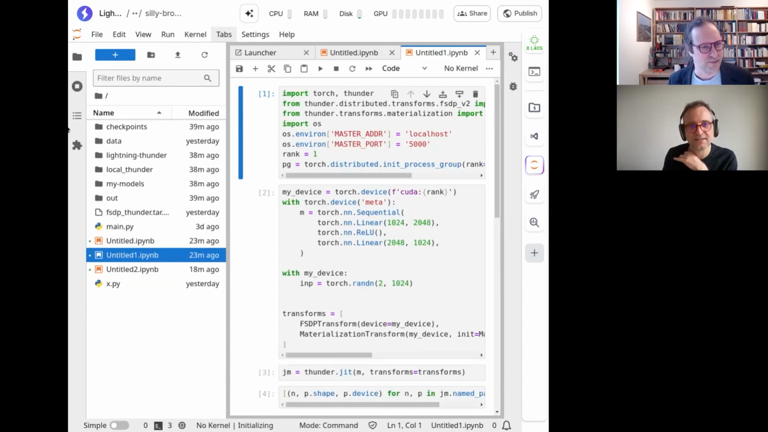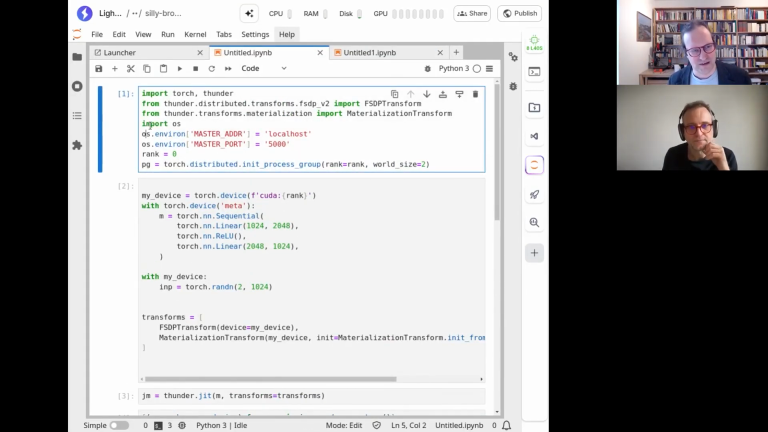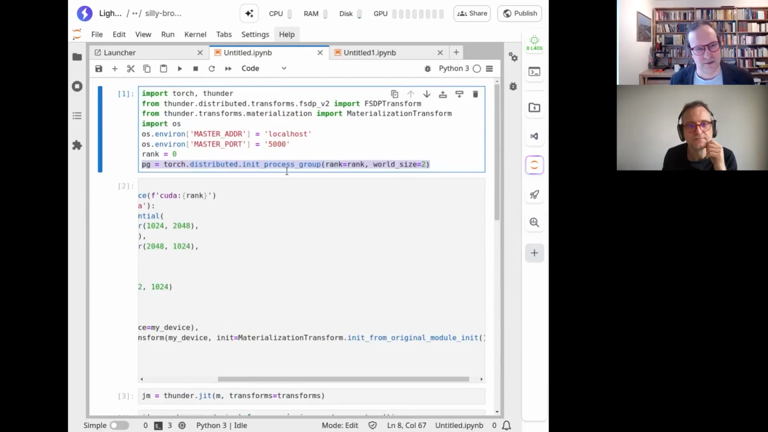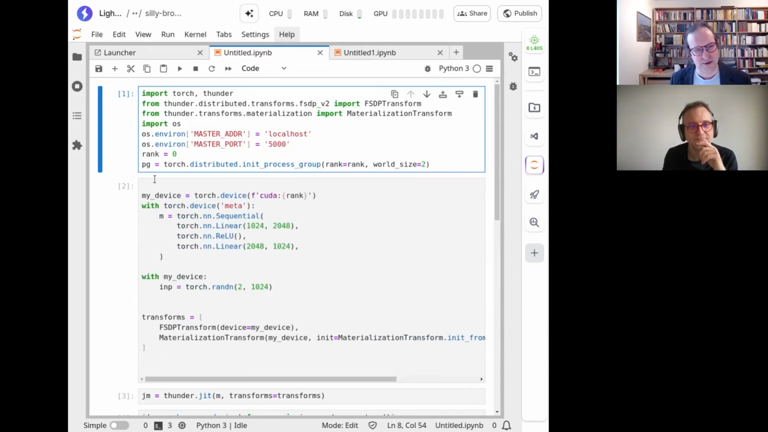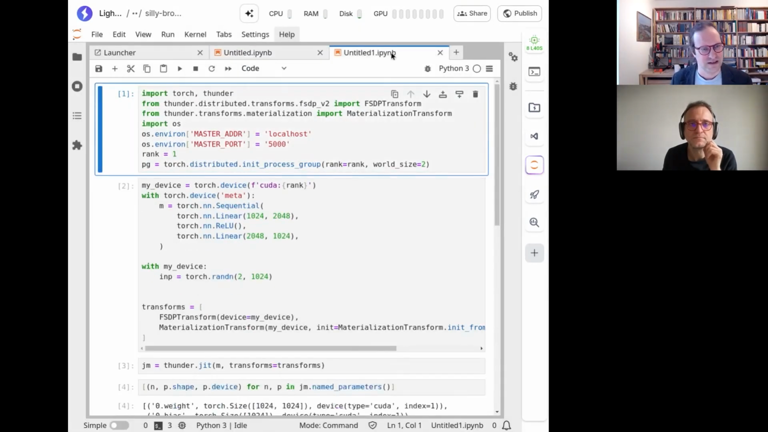Yeah. And let me open two of them, and I will tell you why in a bit. So basically what we do is we get the process group here, and I just took 2. I could have done 8 because I got this fancy multi-GPU thing here. But, so we initialize the process group, and let me restart these just in case.